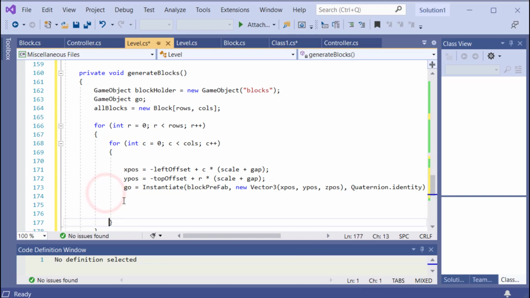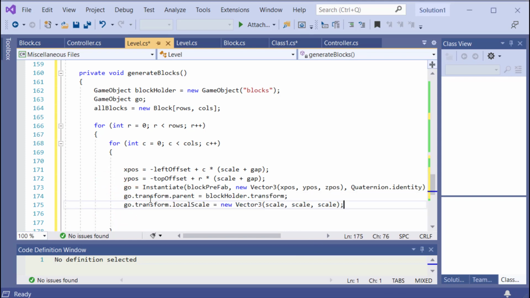So once we have the object, we need to do a few things with it, right? First thing is, as I said before, we need to put it into that empty. So we're going to take its parent and we're going to put it into the empty, so they're all nicely organized. And we're going to change the scale based on our scale setting. Okay, so we took care of the object.